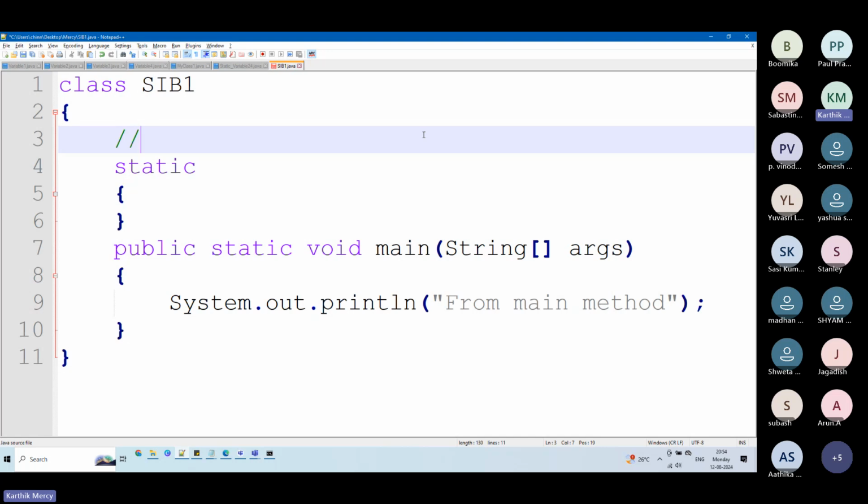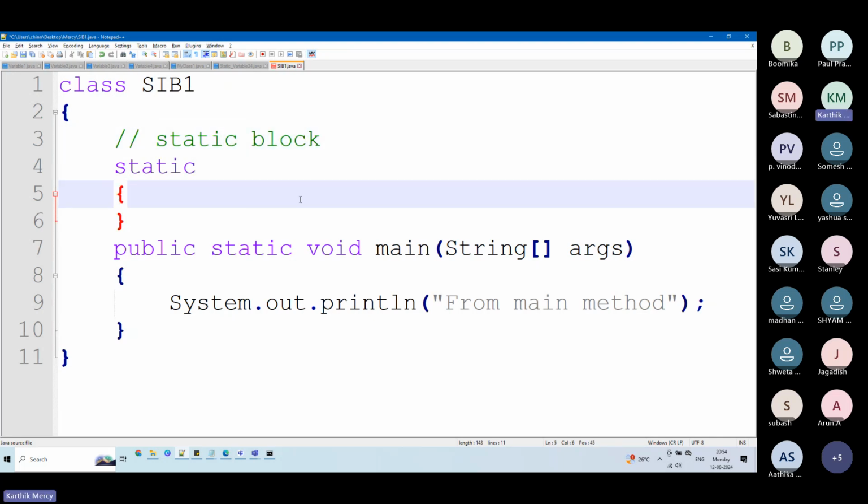So I increased my Notepad++ font to the maximum. What is this? We have a class called SIB. We have seen the syntax. Now I have introduced a static block. Let me quickly comment saying that this is a static block. So this is a static block, right? I want to see this in action.